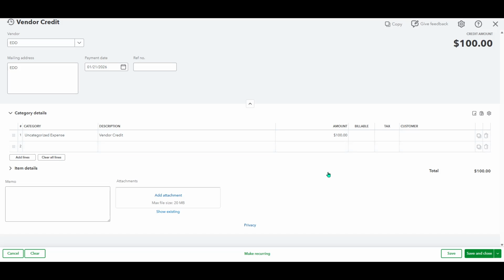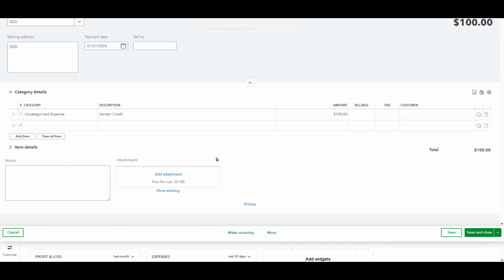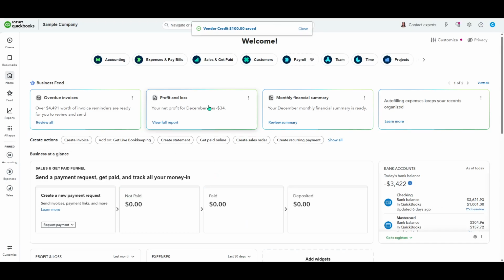That's it. The vendor credit is now recorded and will reduce the balance you owe that vendor. The next time you enter or pay a bill for this vendor, QuickBooks will show the available credit and let you apply it. If you don't see the vendor credit option, double-check that you're in the correct company and that you have permission to enter vendor transactions. A quick browser refresh can help if menus don't load as expected.